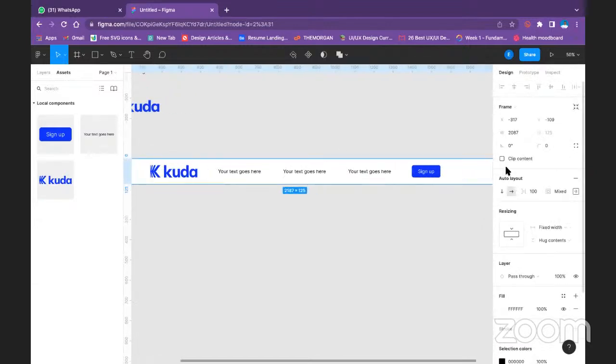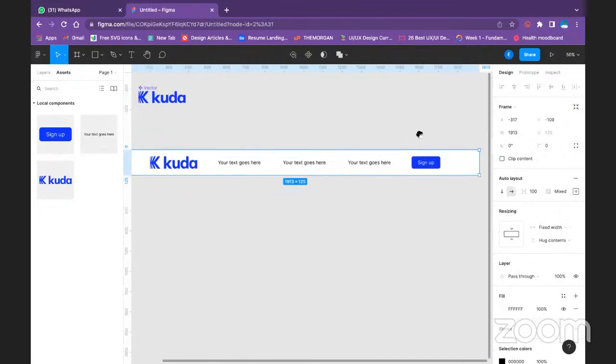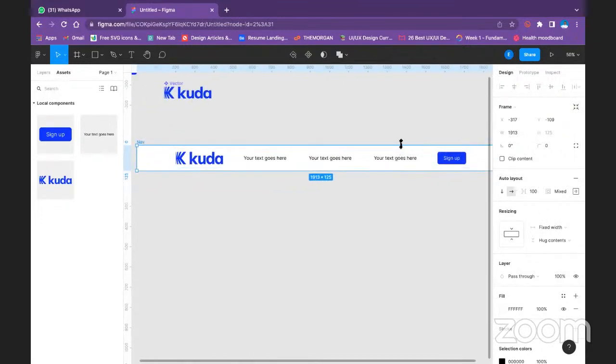Now let's see. Can you see that as I'm expanding it, it is not responsive? Who can tell me why it's not responsive?